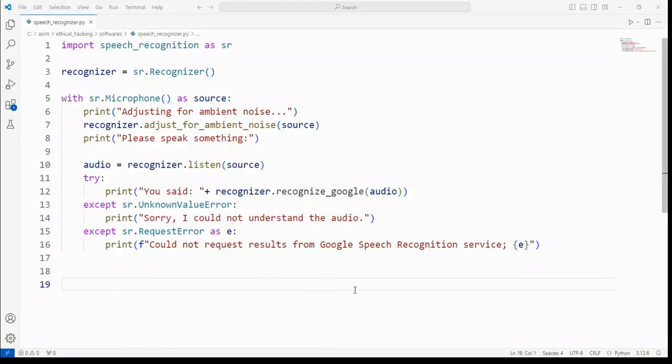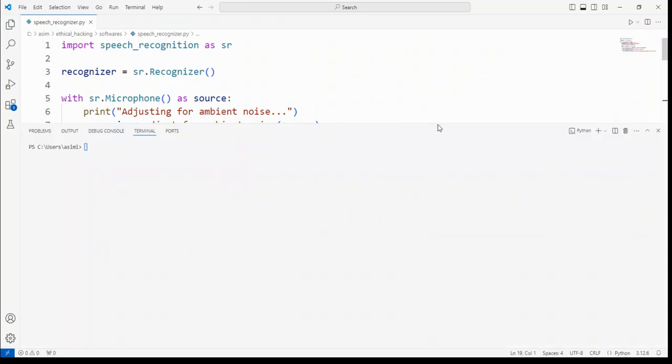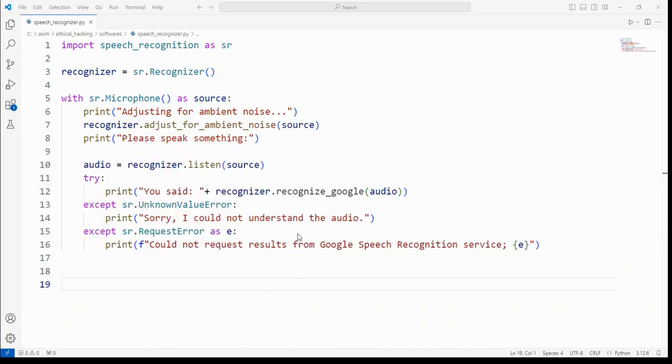Now I'm just going to run the code and I'll speak hello world. Let's see if it recognizes it. Hello world. So it was able to recognize my speech.